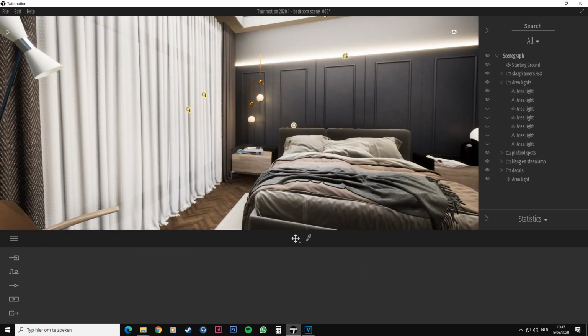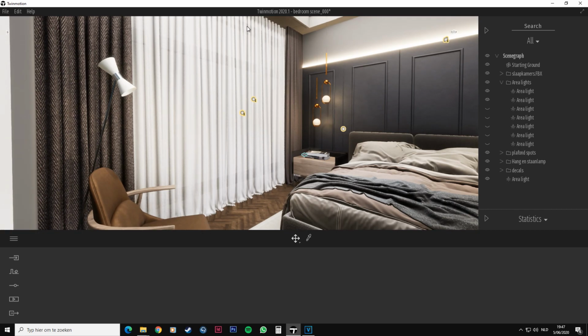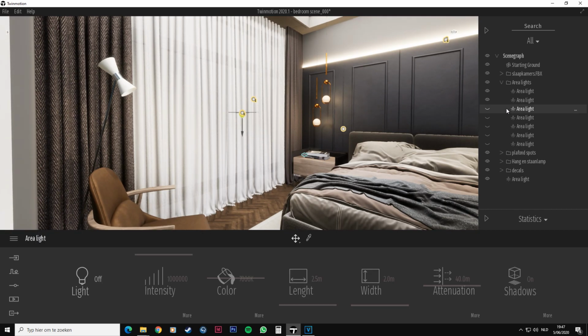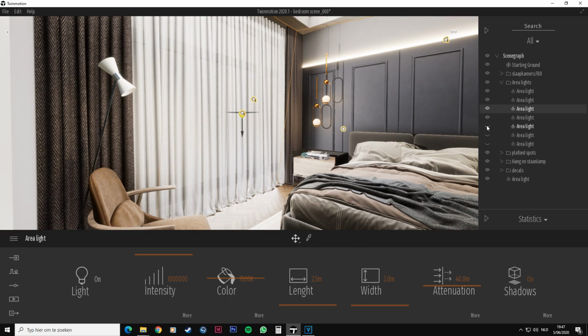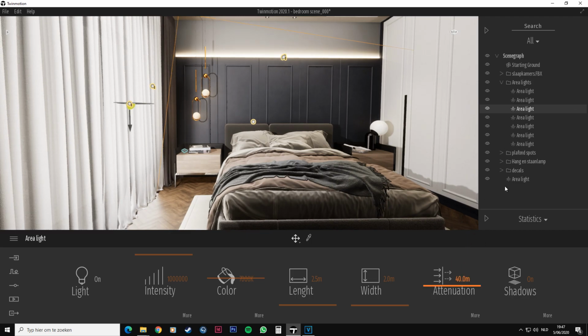The next area lights are placed in the window. These reflect the sunlight coming through the window. In this scene, a couple of different area lights are placed each time with a different depth or attenuation. This is to generate intense lights on objects close to the window, and softer light on objects further away in the scene. The settings for these area lights are not that different from those in the ceiling.